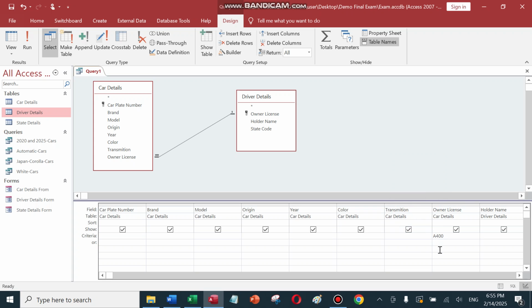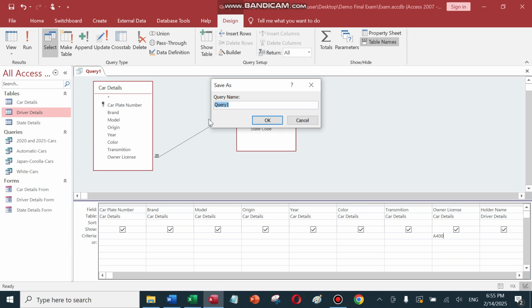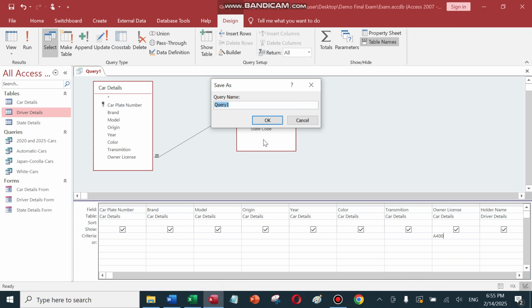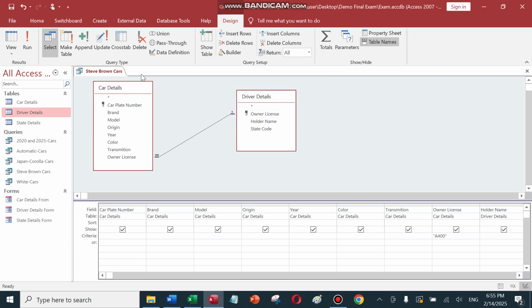So I paste the value A400, his owner, and we will find his name because these tables are connected to each other. So when we put the owner license, the holder name or the name of the driver or owner is Steve Brown. So I'll save the query as we said before, and the question was Steve Brown cars. Now it means that Steve owns the following cars that will appear when we run that query.